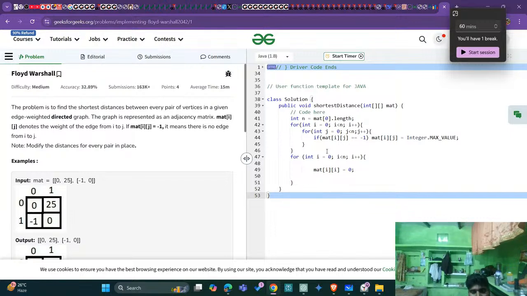So one more thing to notice here. This is modifying the distance for every pair in place. So we don't have to consider another matrix, which could be the cost matrix or we can say weight matrix. We have to update this matrix only.